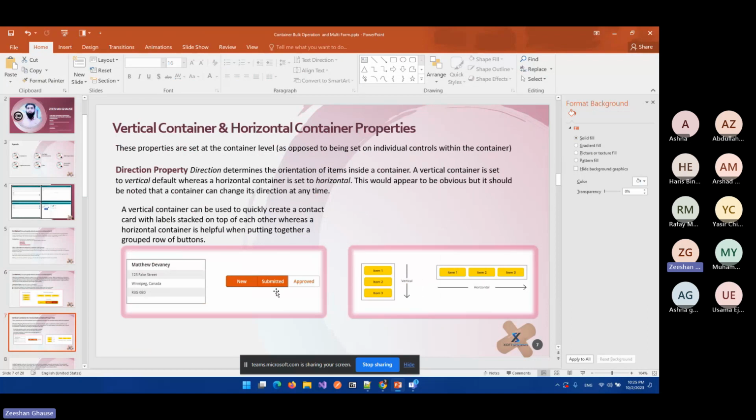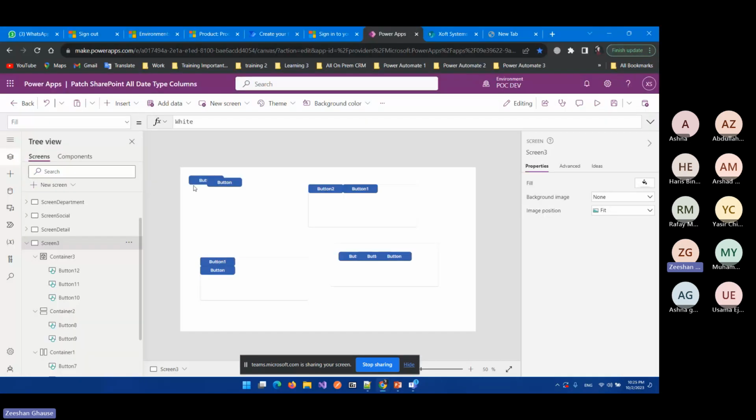We have seen that for the individual one, we can place them anywhere. It will place them by default over each other. If we talk about the simple container, it will place them over each other. And if we talk about the vertical, it will place them from top to bottom. And for the horizontal, from left to right.